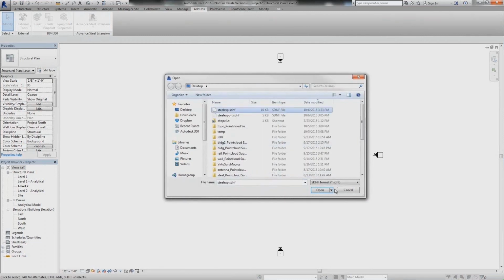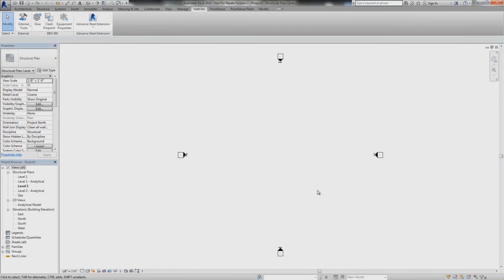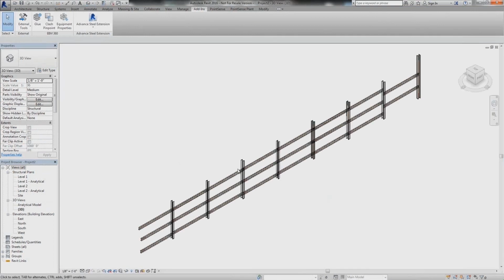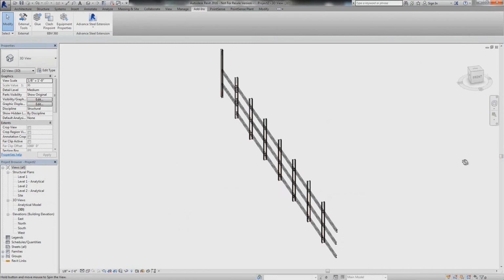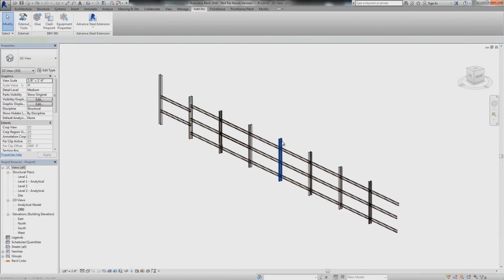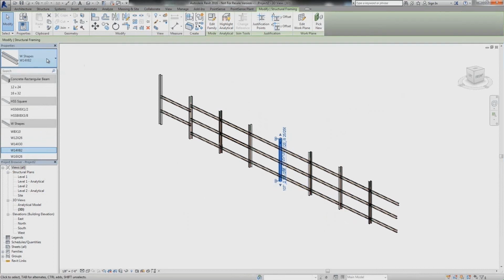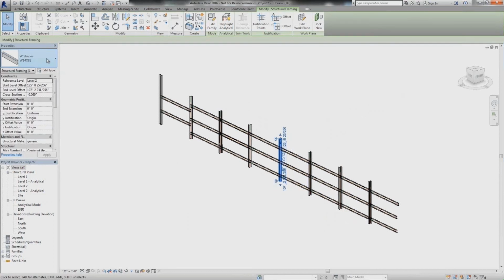And the important thing to remember here is these objects are coming in with their correct geometry, but they're also coming in with their correct intelligence. So as I choose this object here, you're going to see in the properties over here, it's a W14 by 82. That's an intelligent object. So it's not just a solid. You can do anything you need to with your structural design packages.